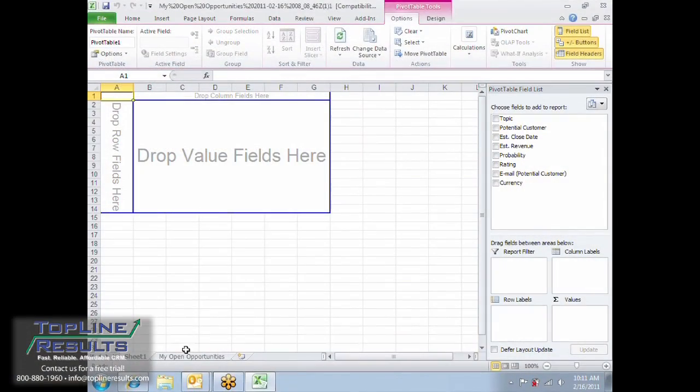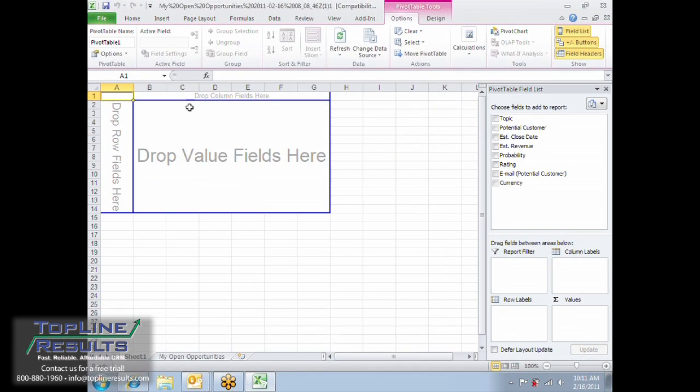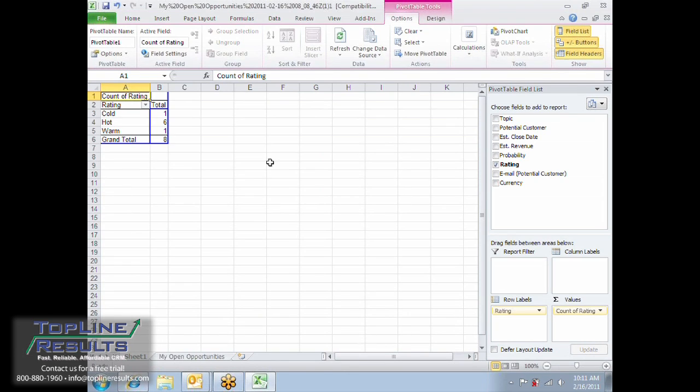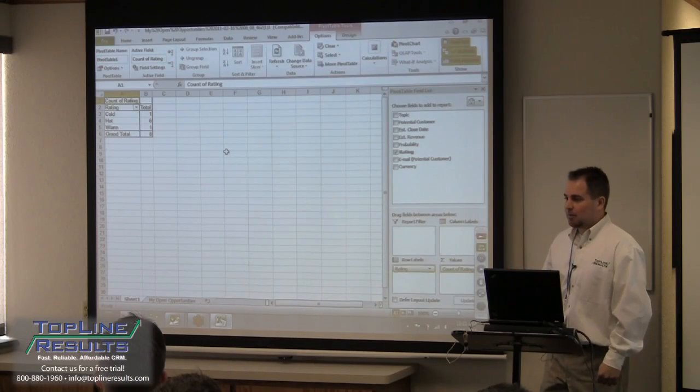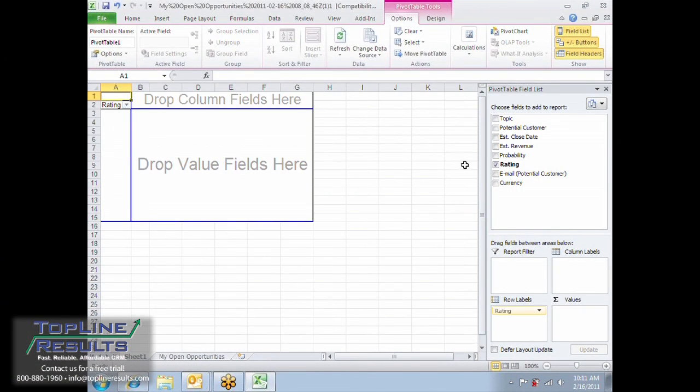So here's my data source right here under my Open Opportunities tab. But when I look at my pivot table, I have my list of fields here, and I can just kind of start reporting on this. So let's take a look at our rating right here, and let's add rating right here. What this is now telling me with those two clicks is I have one cold opportunity, six hot opportunities, and one warm opportunity.